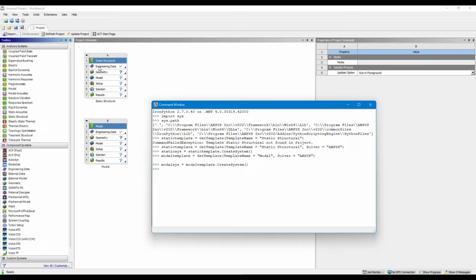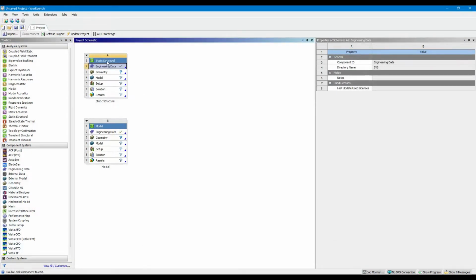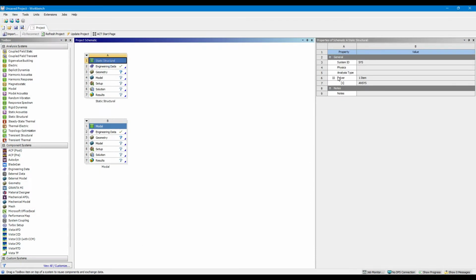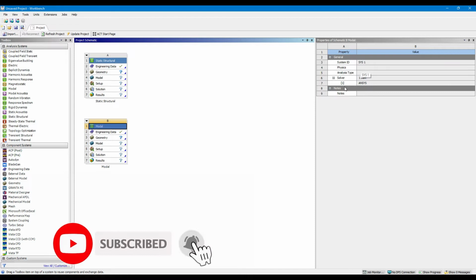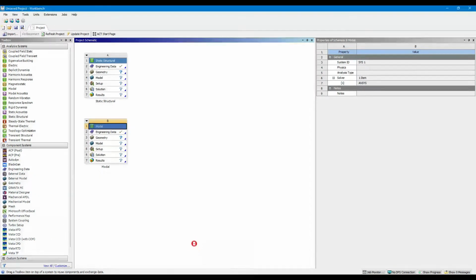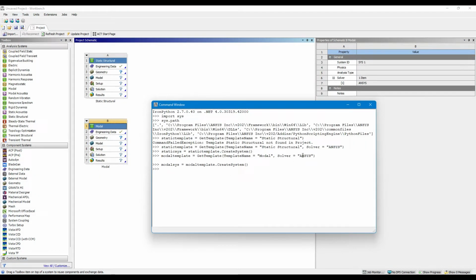So when you click on the properties of this analysis system, you will see that this has a system ID as SYS. The solver is Ansys. So Ansys is in capital. Similarly for modal analysis, its name is SYS1 and the solver is Ansys. That is the reason you need to enter this solver name. To get the system name, for example, static_sys.Name, it's a property. So if you type this, you will get SYS.